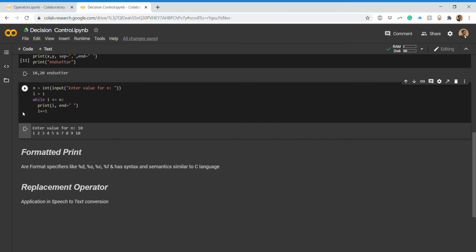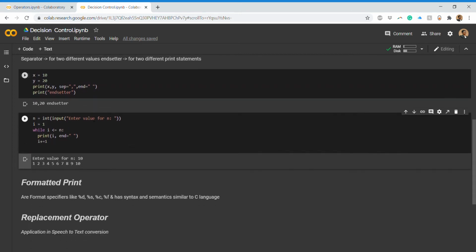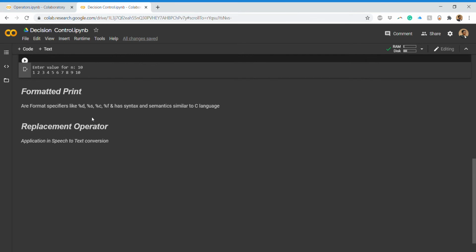Yeah. So that was the discussion for the separator and the end setter. Now we have something called formatted print. This formatted print is similar to the format specifiers in C programming language. So those who have a C programming background, for them this is easy, or they can easily catch up with this.